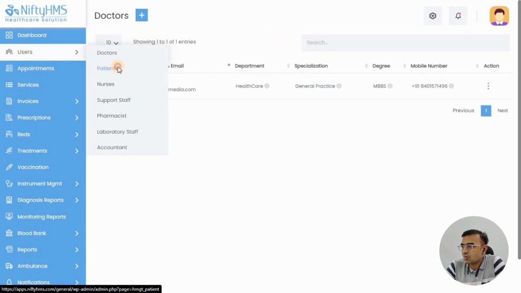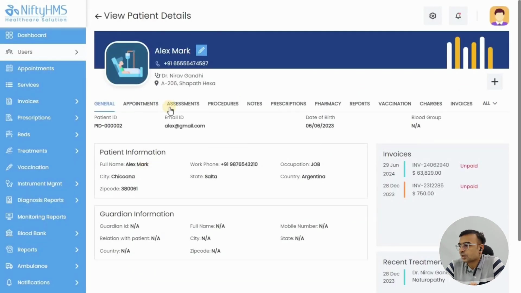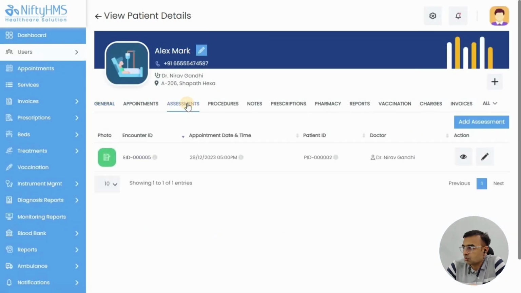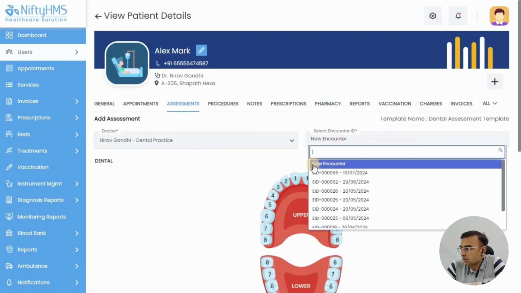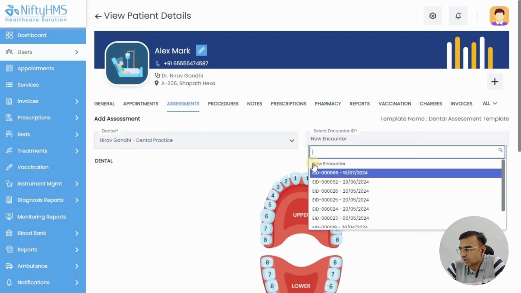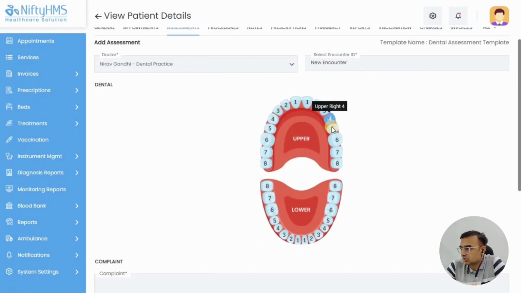So we can now go and do an assessment for a patient. So let's click on Alex patient, click on assessment, and you can always add a new assessment. So the doctor name is already selected from the drop down, whether it's a new encounter or whether it's for an existing encounter that you want to modify. You can select from the drop down. Then you have the dental chart, so you can always select which tooth number has issues as per your assessment.